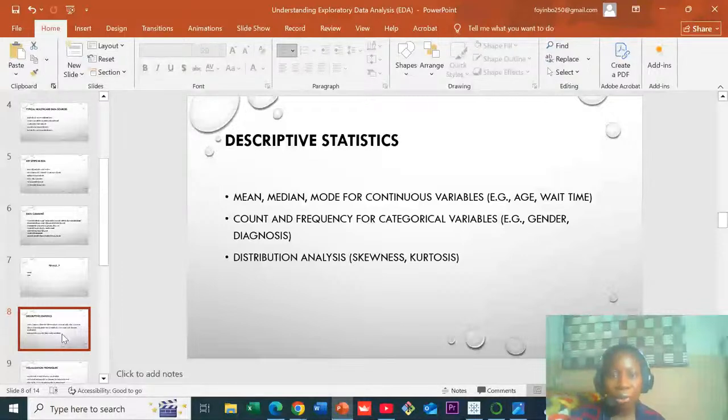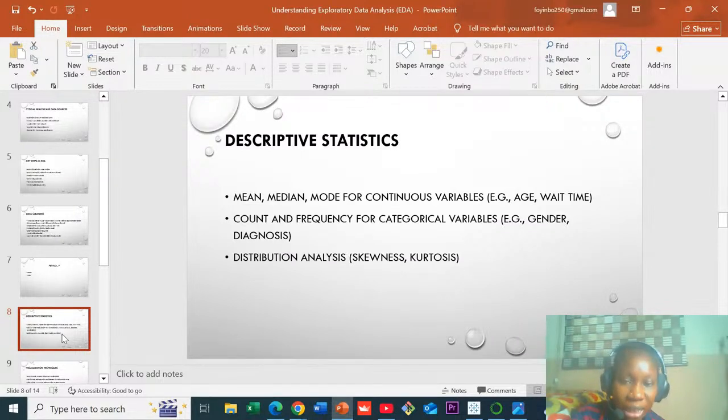We can decide to say we want to see the frequency or counts, we want to see the count and frequency for categorical variables. For example, we want to see how many males do we have in this data set, how many females do we have in this data set, how many different types of diagnoses do we have in this data set, how many doctors do we have in this data set. So those are descriptive statistics.